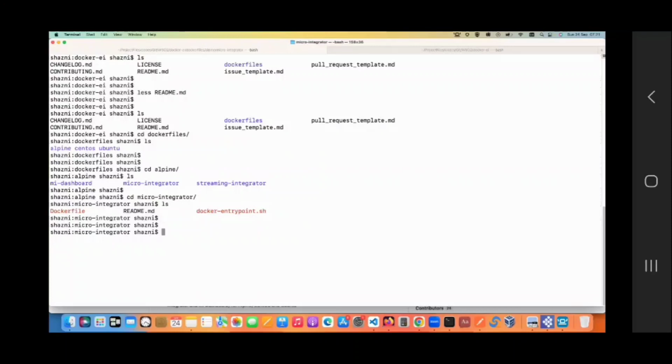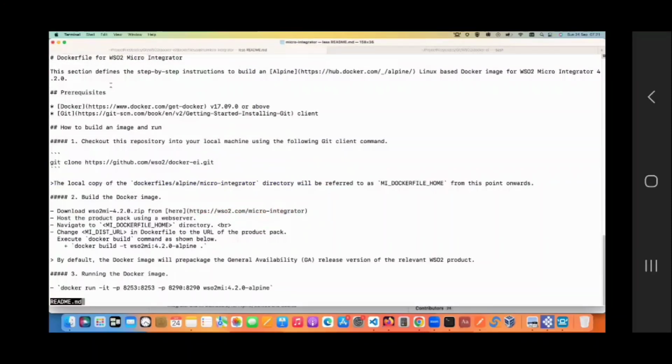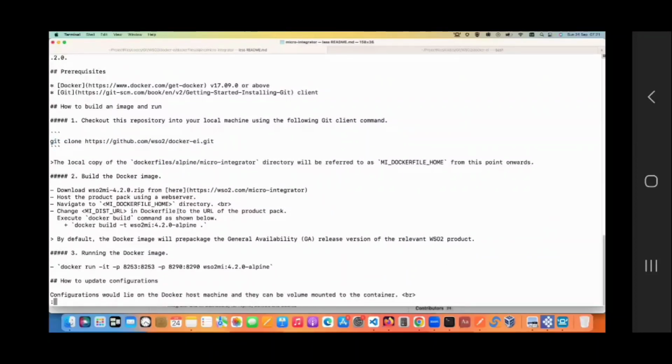You don't need to worry about the Dockerfile and the Docker entrypoint. You just need to open up the README file and read through what it says. Of course, there are some changes that you need to make in this Dockerfile, which I'll explain while explaining what is there in the README. This says step-by-step instructions, and it says to clone this repository. Of course, we have done that, and the local copy directory will be referred to as MI_DOCKERFILE_HOME here.